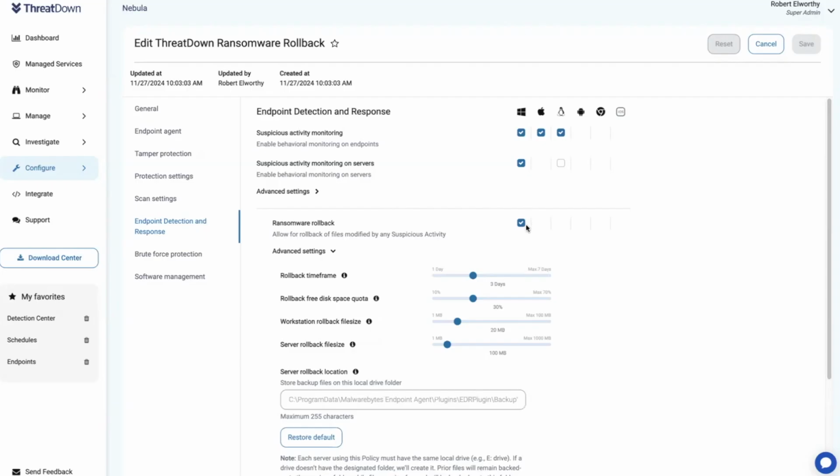As I enable this particular setting, I see that I have a few settings down here. Just a high level on what they do. Number one, we have the rollback time frame. We give you anywhere from 1 day to 7 days to hold these backups of these files and be able to restore them. Number two is a rollback free disk space quota.